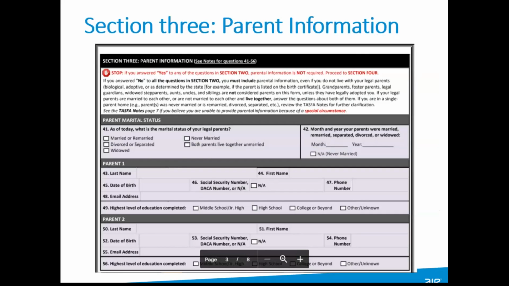Here's the parental information, asking for the parents' marital status. There's a question that asks for the parent's social security number, DACA number, or NA. If there is no social security number, then make sure that you check NA. And it asks for parent 1 and for parent 2.